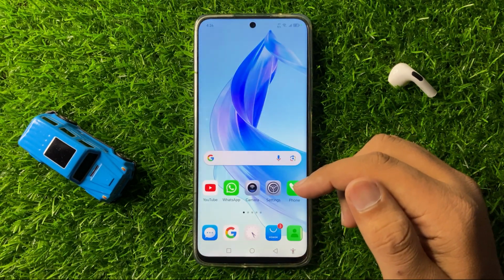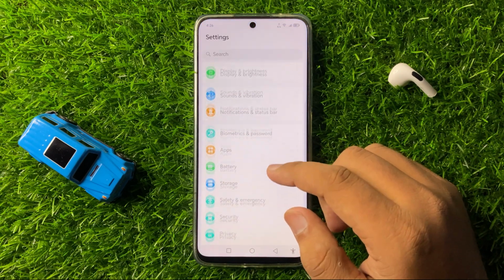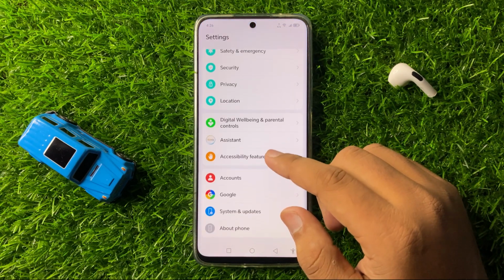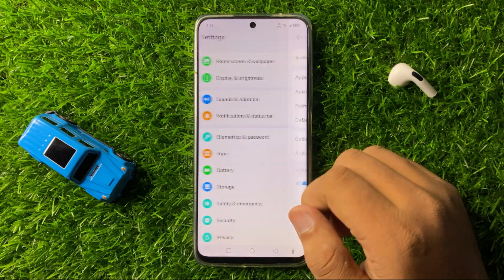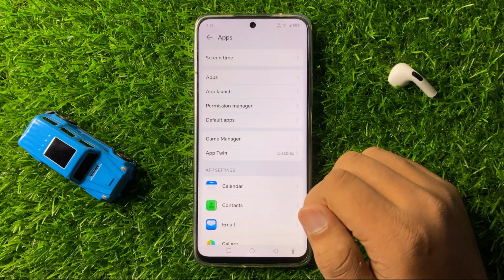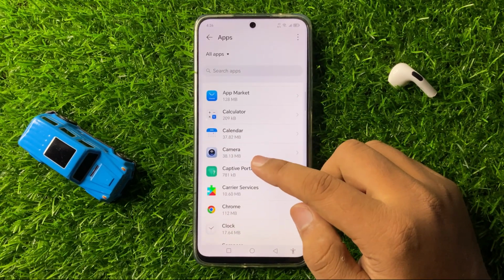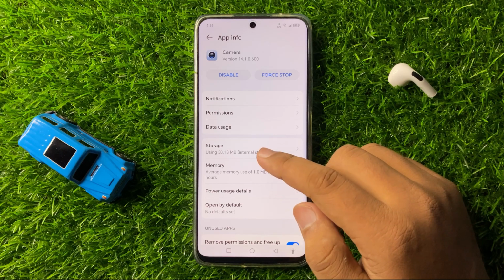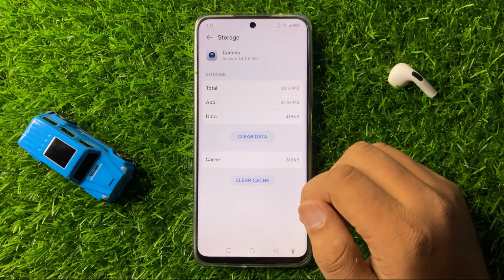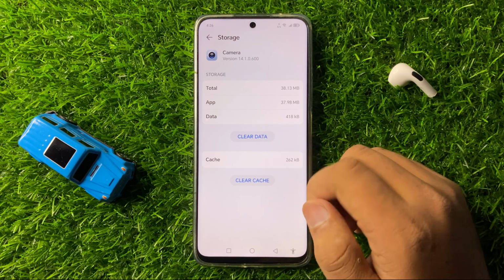But if you're still facing the issue, then open settings, scroll down, and here click on apps. Now in apps, click on this apps option again, and then tap on camera, and then open storage. Now clear the app data and cache memory of camera.